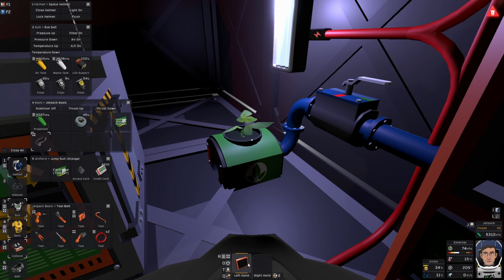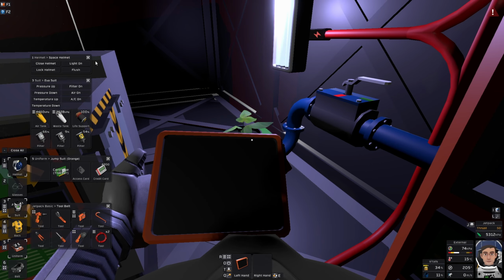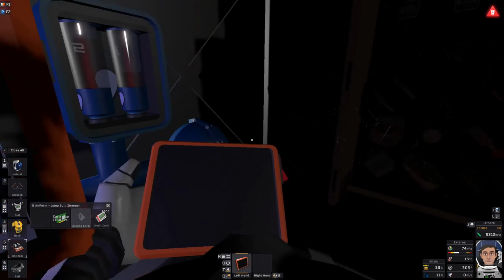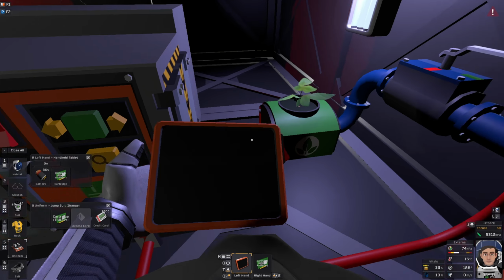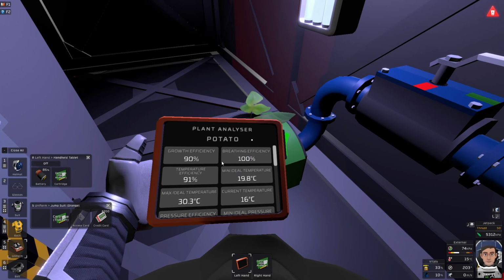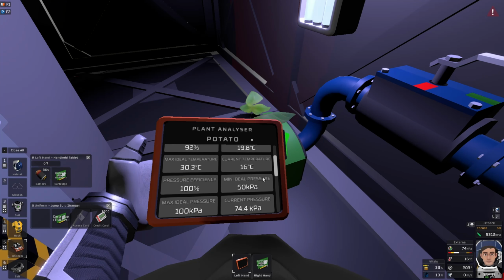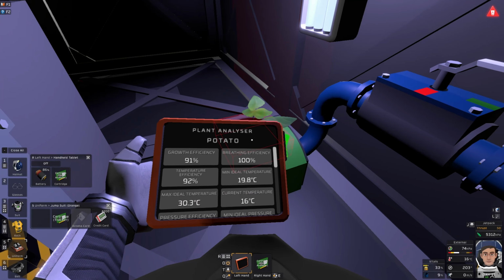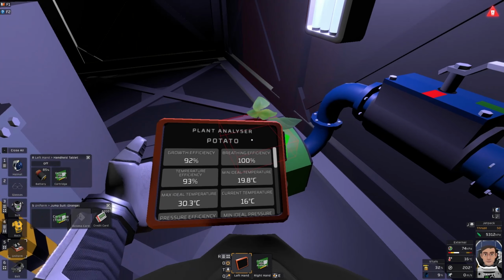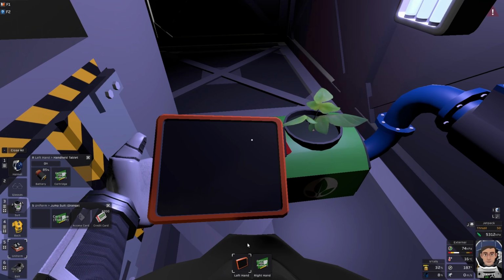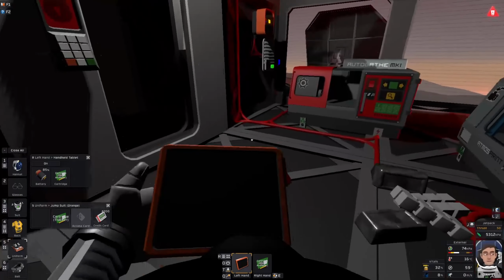And let's go back to this. Let's grab the plant analyzer. Growth efficiency is now 90% because we're warmed up. It's up to 16 now. And this is going to take a little bit of time. It takes about 50 minutes at 100% growth efficiency. So we've got a little bit of time before the potato's ready, but we are now producing potato.